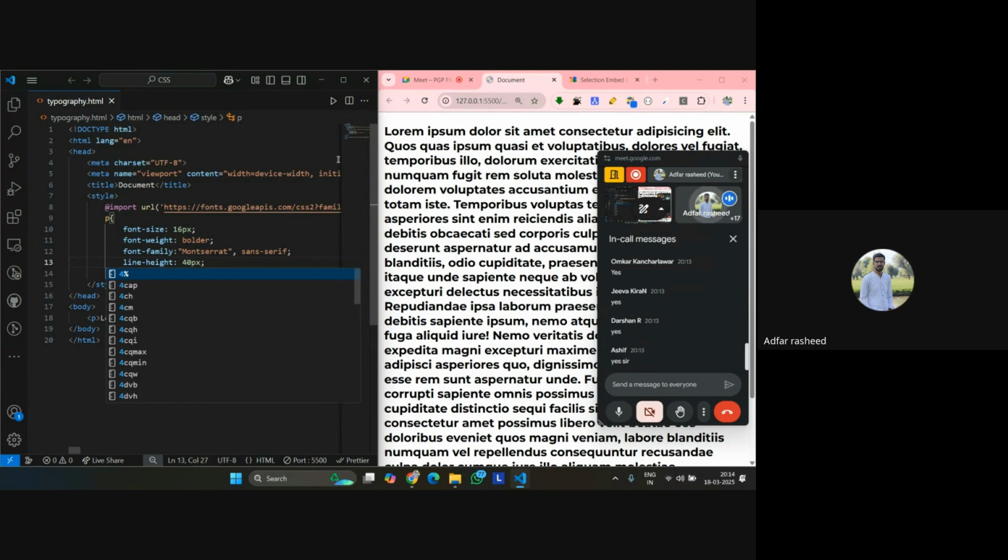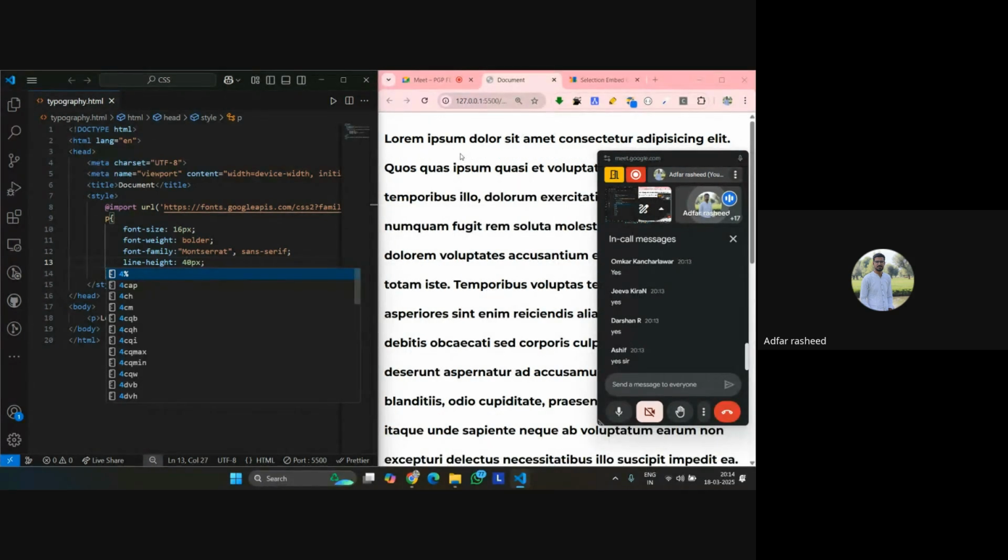If I make it 40 pixels, you can clearly see the space between the two lines. So if you want to control the space between two lines of text inside your HTML, the property is called line height. I hope this makes sense, right? Maybe sometimes you have selected a font size which is very close and the lines are on top of each other. In that case, you can simply use line height to make your text more readable.